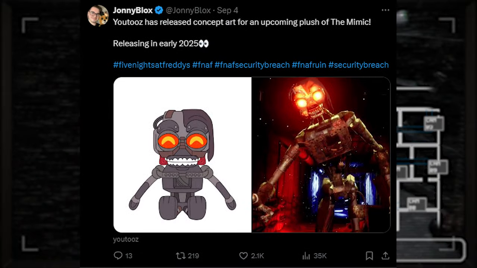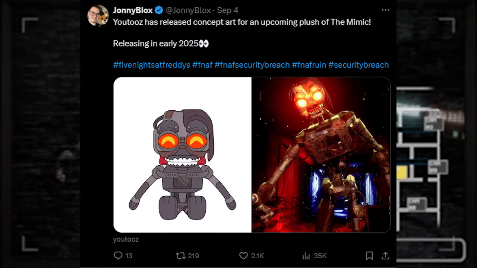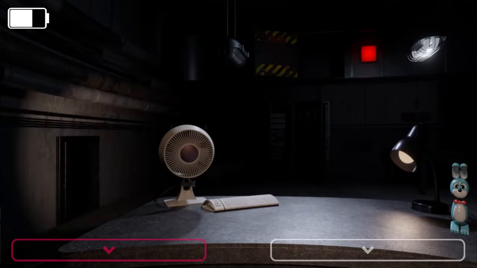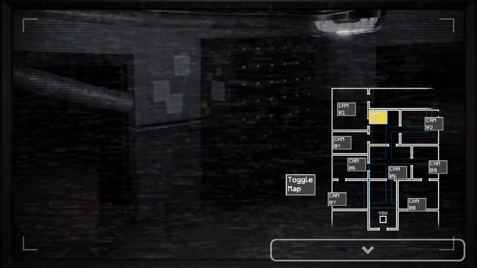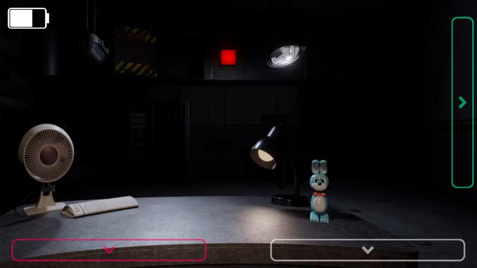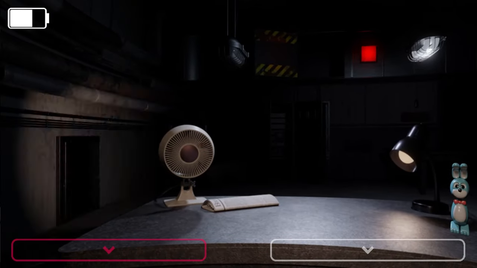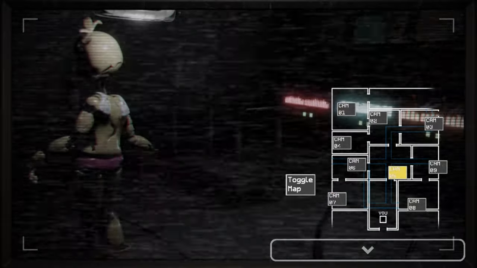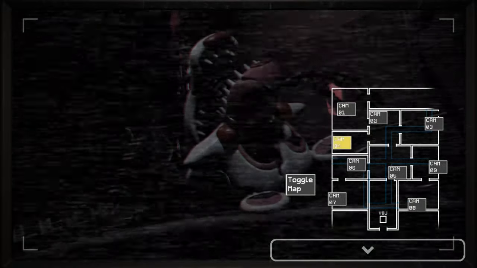So YouTube has released concept art for an upcoming plushie of the Mimic, releasing in early 2025. So we are finally getting some Mimic merch. I've been waiting for a long time. I love the Mimic. The Mimic is such a cool character, but finally we are getting stuff for them. It's going to be coming out early 2025, so probably January and stuff like that. But are you guys excited about the Mimic actually getting stuff? Tell me in the comments below.